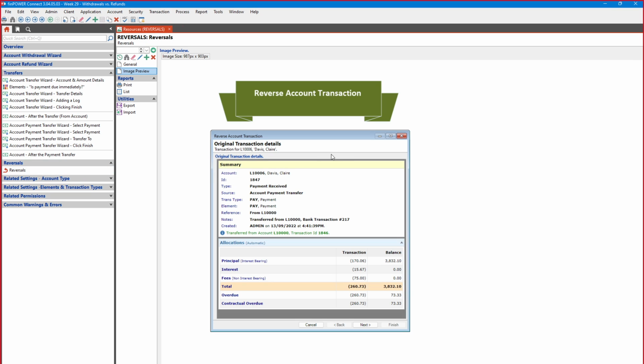Just a quick note on reversals. Whilst you could reverse withdrawals in the past, you could not previously reverse refund transactions until version 3.4.2. Reversing withdrawals and refunds should always be completed with caution, and it is best used if the transaction is effectively being cancelled and has not already been processed externally. In other words, outside of FinPower Connect in a client's banking.